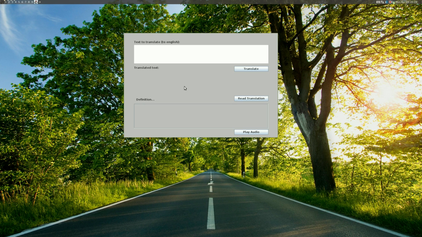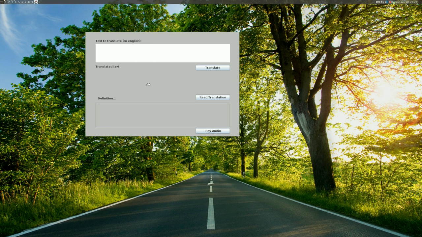So the UI was developed using the Swing UI framework. This is a Java framework that you can use to build windowed applications like this one. I used the Eclipse IDE for development, and again, everything was done on Linux.